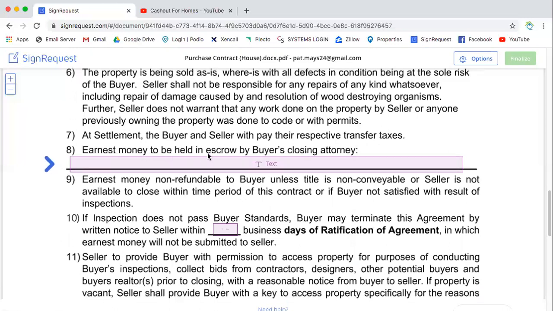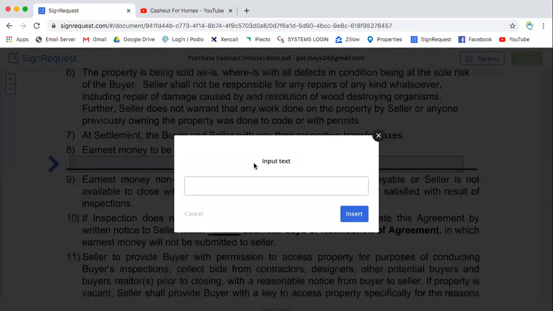All right, so here, earnest money will be held in escrow by our buyer's closing attorney. And the closing attorney is the title company. Our title company is Allegiance Title, located at 101 Summit Avenue, Fort Worth, Texas, 76102.